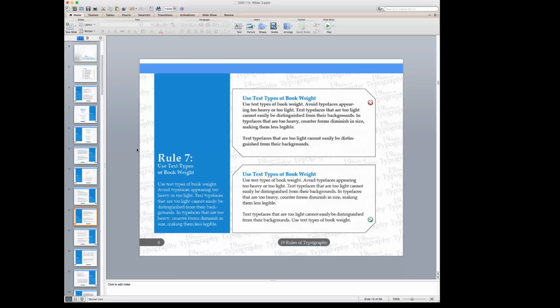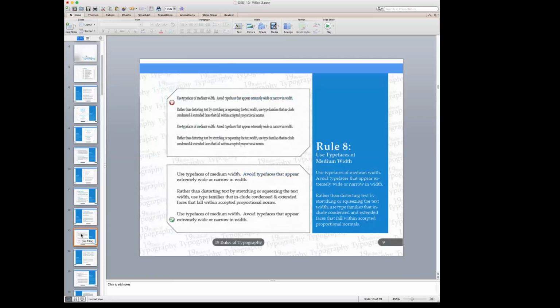Now, are there any questions so far about rules 1 through 7? It's pretty straightforward, right? There is a lot to remember, but a lot of it is common sense. Like with rule 8, use typefaces of medium width. So it's the width of the font, and this is just because it reads better. Avoid typefaces that appear extremely wide or narrow in width. You don't want something too narrow, and you don't want something too stretched out.